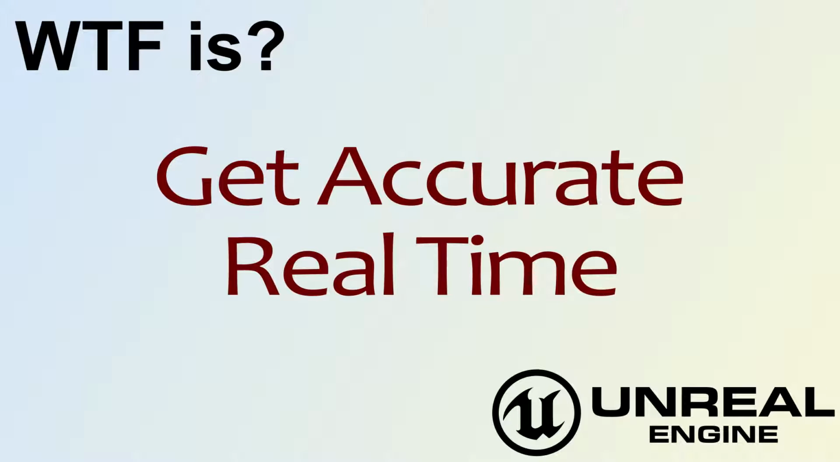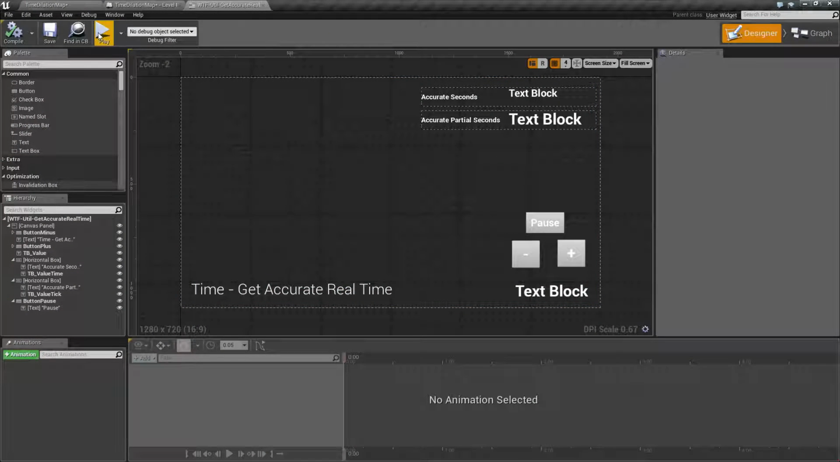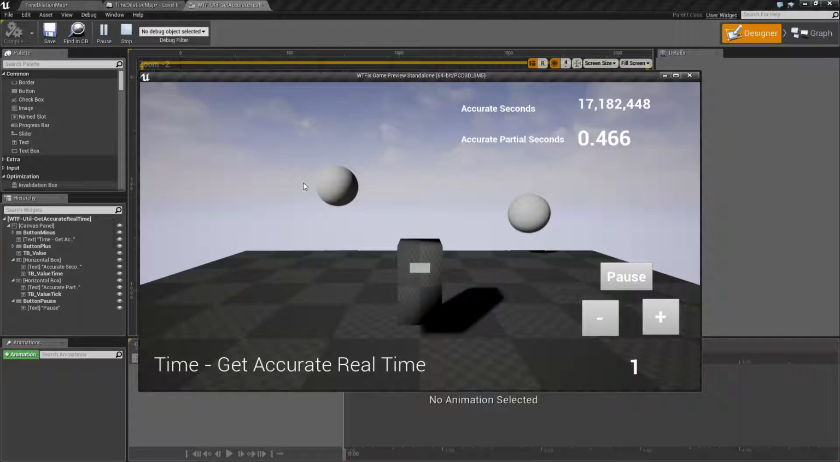Hello, welcome to video 4. What is Get Accurate Real Time? Let me go ahead and run through a quick little example here. And we're going to see a couple things. We're going to see a few physics objects, and we're going to see a timeline object in my little character.